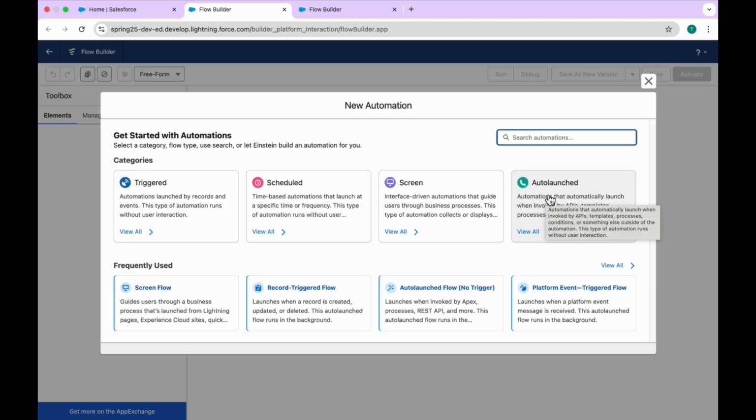Previously it was only applicable like one pop-up, to create the flow from scratch, or if you have a built-in template you could use it. That's why. Okay, so now you can see that this is the new screen, new automation. Also, this is the second way to create the flow.